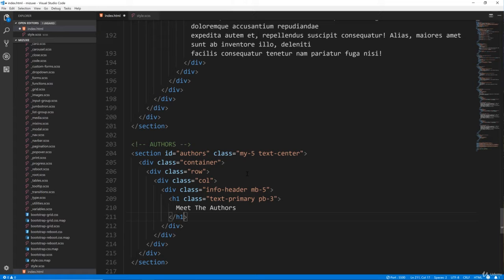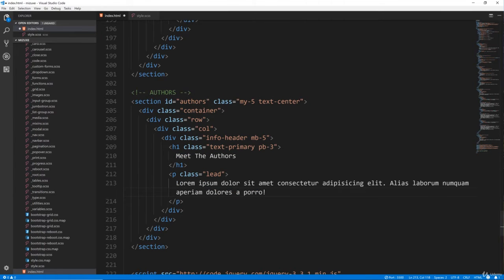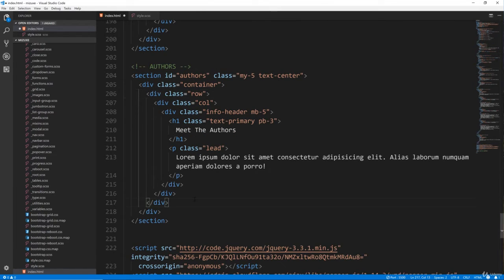And then underneath the H1, we'll have a paragraph with the class of lead. And let's do lorem 15 tab. And now we want to go underneath the row because we're going to add a new row here with the authors.